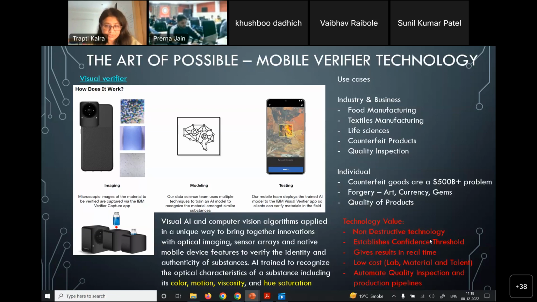So this is a non-destructive technology. These were some of the principles of our technology: while we are testing a substance or an item, we don't want to destroy it, because typically these would be items of value, right? So it's a non-destructive technology. It establishes a confidence threshold, because in AI we always have a probabilistic outcome, right? So it gives us a low confidence, high confidence threshold to take a decision. It gives us results in real time.